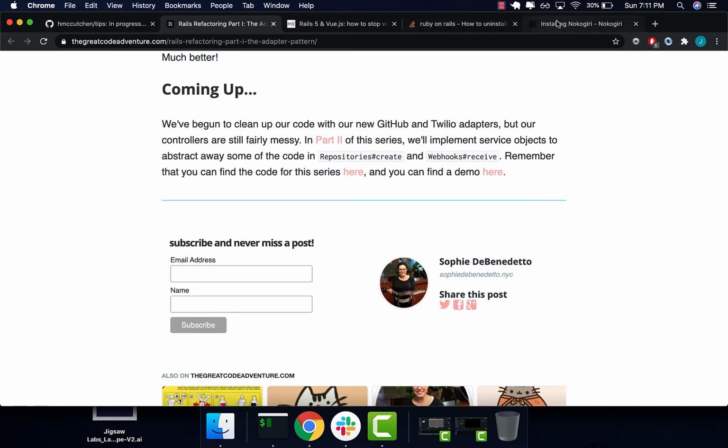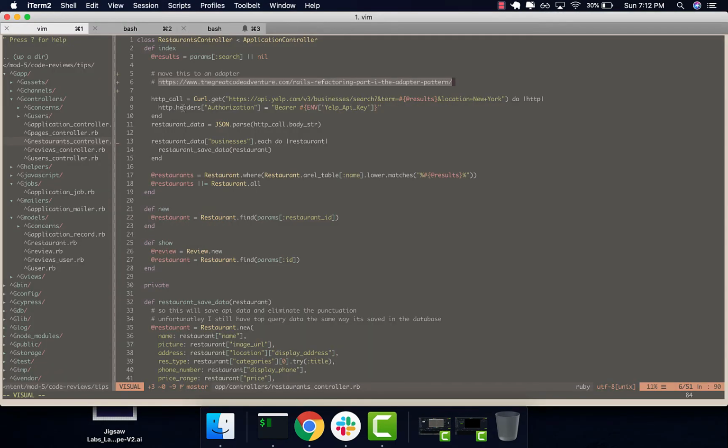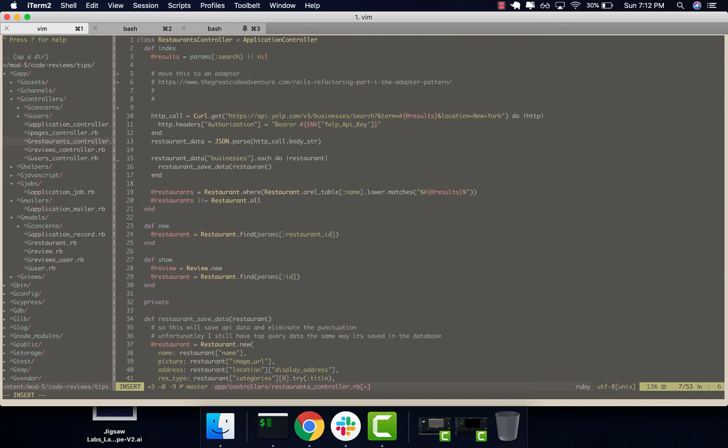So we want to get that logic out of our controller, and there's a couple of reasons. One is we may want to hit the API under different circumstances, right? It's not necessarily when I navigate to a page that we want to hit the API, but it could be we want to gather all these restaurants anyway. And then the other thing is we don't necessarily want to hit an API every time we go to this index page.